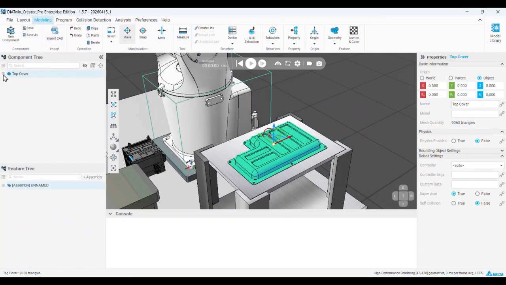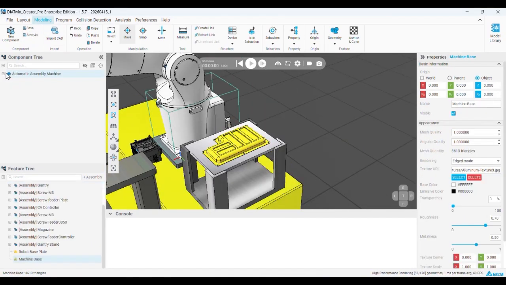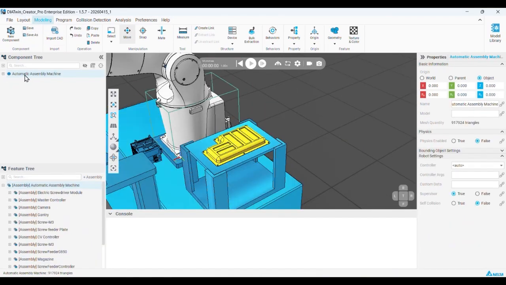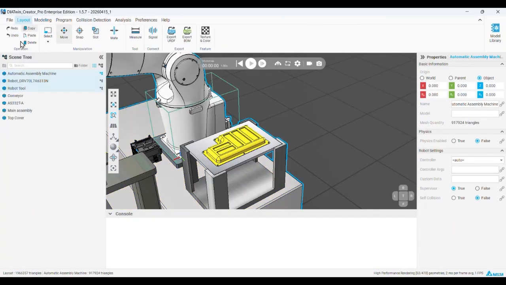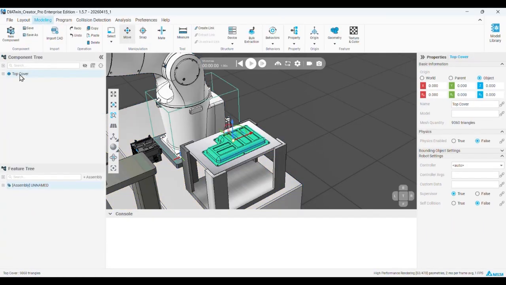So modeling, top cover. You have to go to your automatic machine to find the top cover. Extract component, so that there will be a new top cover component. So the first thing you just need to change the origin. It will be better. And next step, it is the same thing.